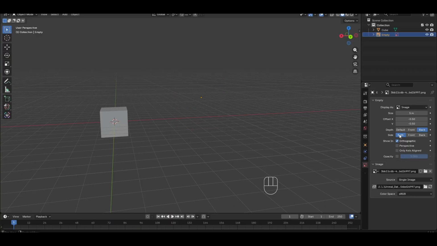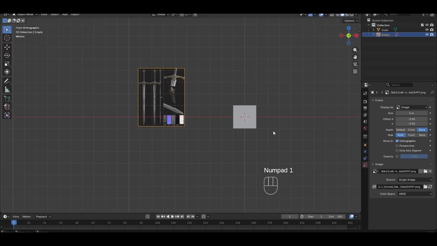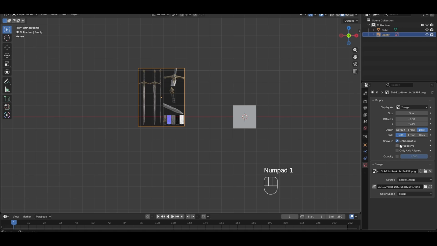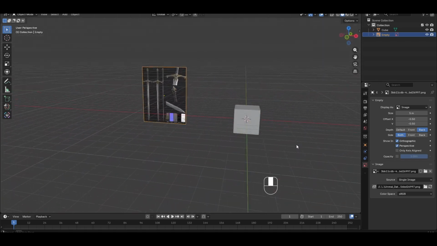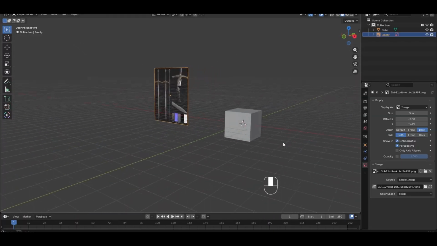If I turn that off, you can see your photo only when you click on it, because your photo is very thin. When you move, you cannot see it. But when you click on your photo and turn on perspective, you can see it on both sides. And that is the way you work with photos in 3D.